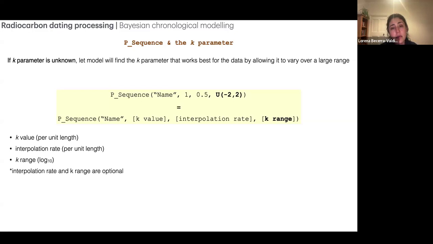So there you can see P sequence, the name of your sequence. The 1 would be the K value. The 0.5 is the interpolation rate, and then the U that you can see, that's the K range. That's a uniform distribution, and you're allowing the K parameter to find itself within that distribution.